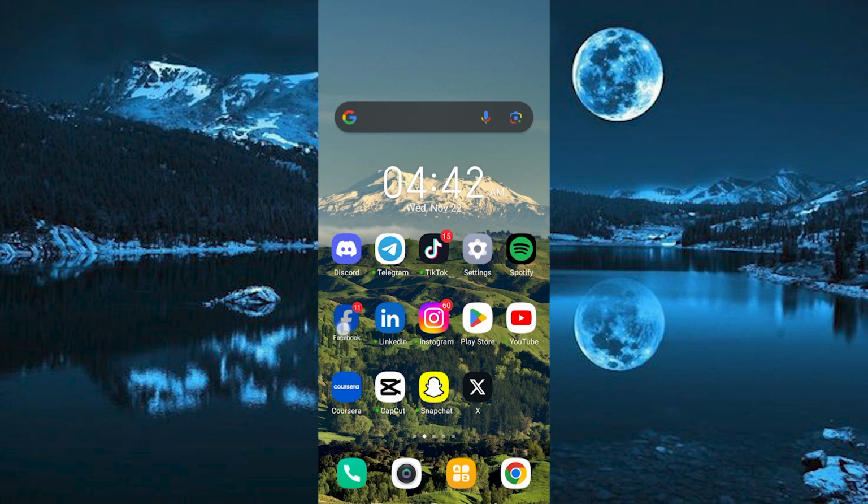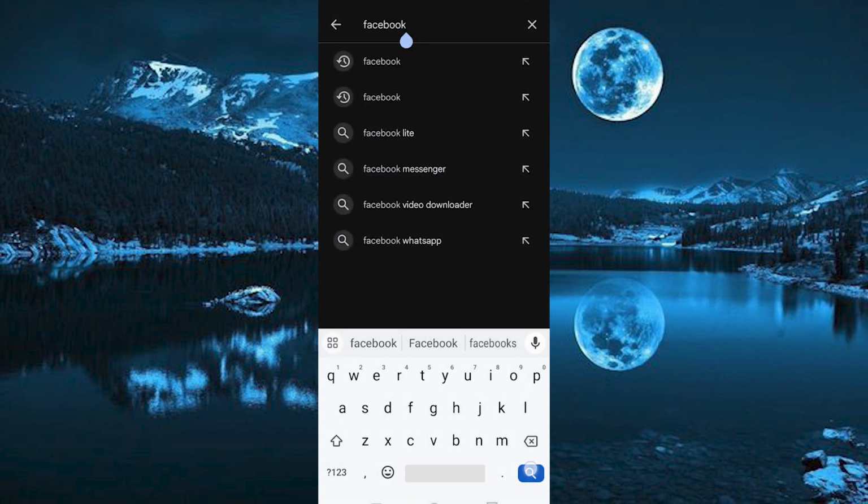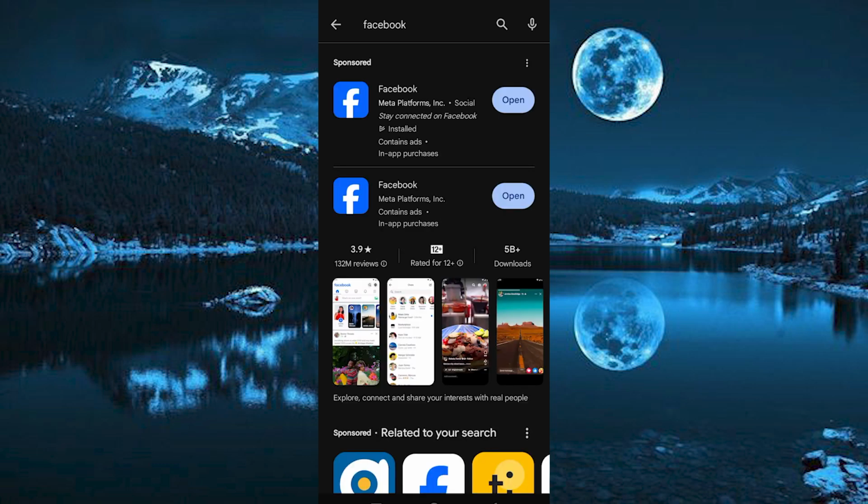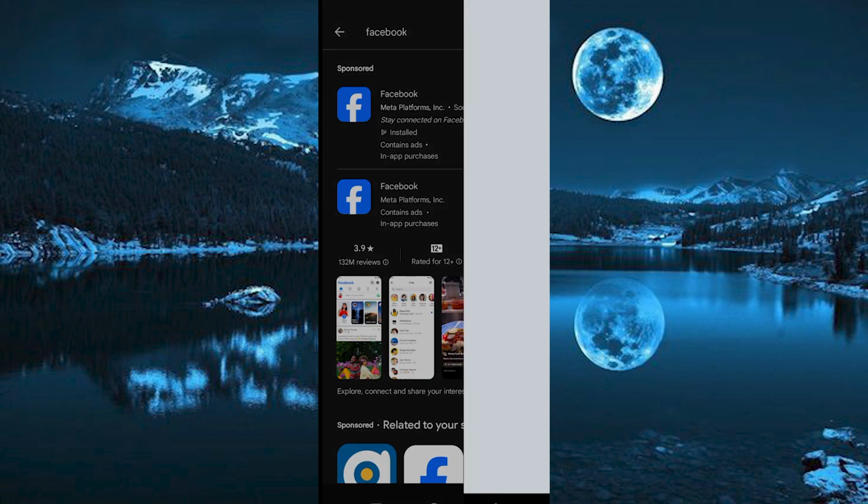First, make sure the Facebook app is updated on your mobile phone. You can do this by going to the Play Store or App Store and searching for Facebook right here. Once you have it, click on Update to update it. Tap on Open right here once done.